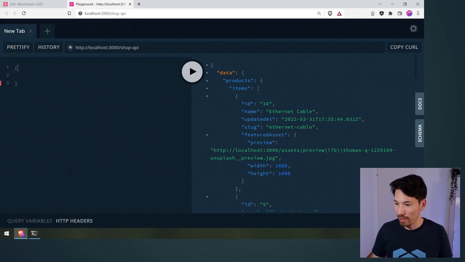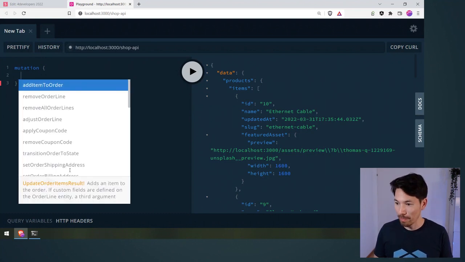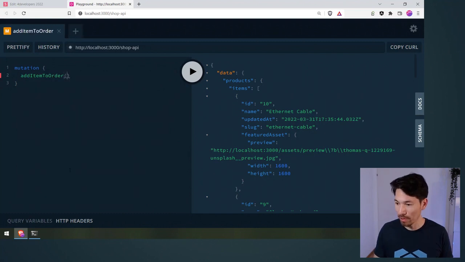And just to show you the other side of the equation here with GraphQL, we've got mutations. Mutations are used to change data rather than just query for it. So a typical mutation you would want to make is add item to order. That's what we're here for after all. So it wants the product variant ID. Let's just give it number 1.